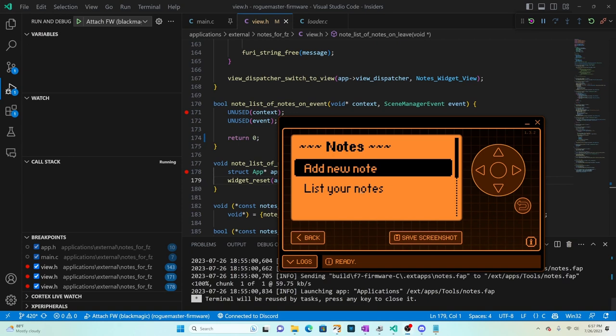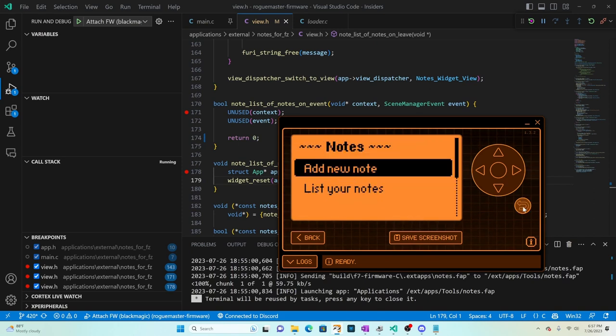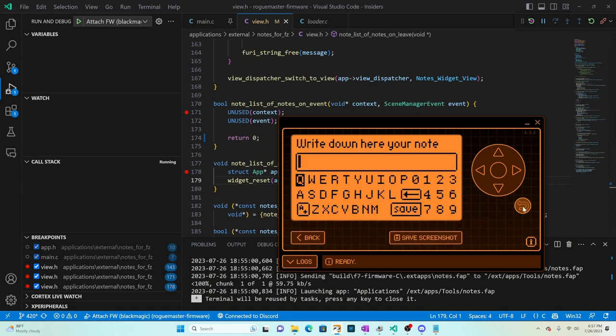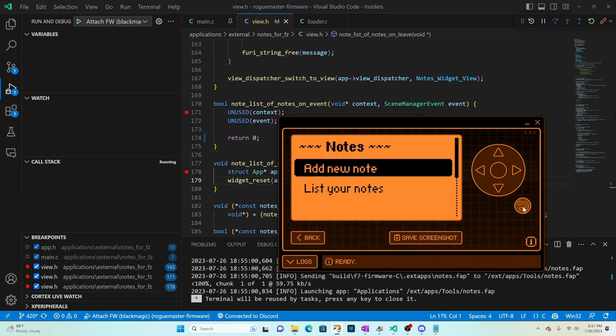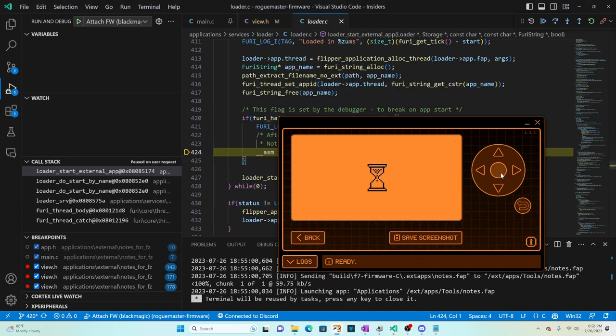So now when we press back, we would expect it to exit the app, but instead it's asking us to write our notes down. And write our notes down. And then it exits. So we'll go ahead and launch the application again.